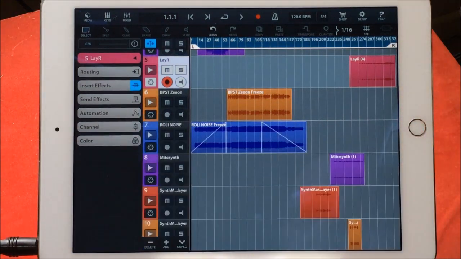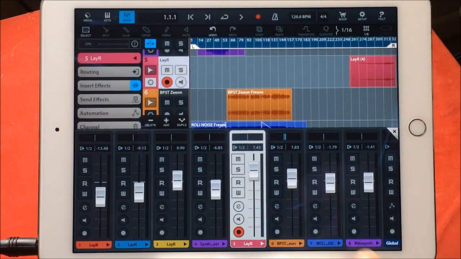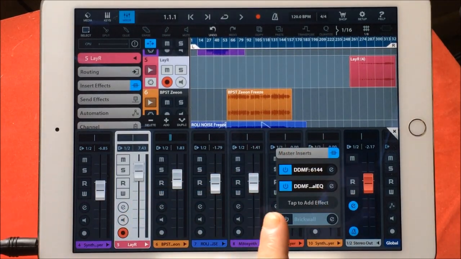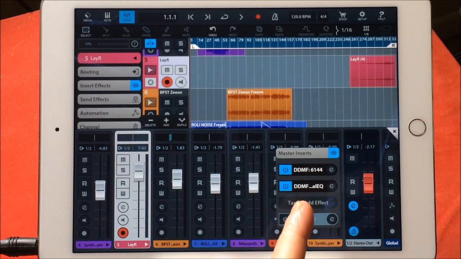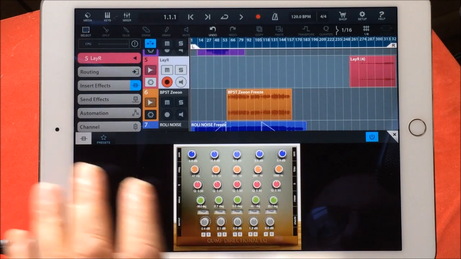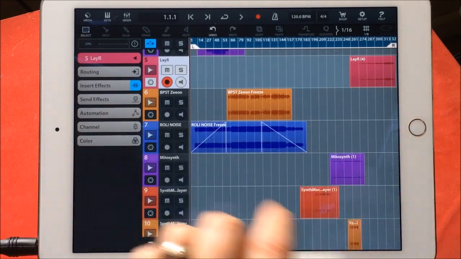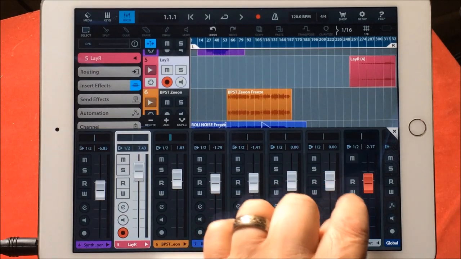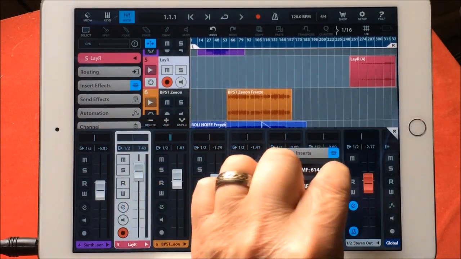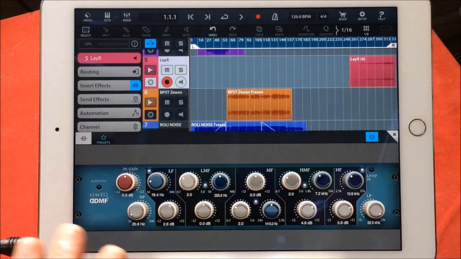Now, let's just go to the mixer here, and on the master channel, I have a DDMF 6144 and the directional EQ. So we have this one, the new one that I'm looking at, and also we have the absolute brilliant 6144, which is based on the Neve EQ, the hardware Neve EQ.